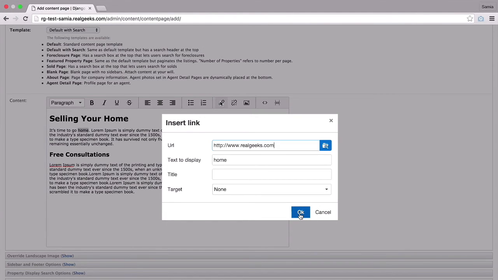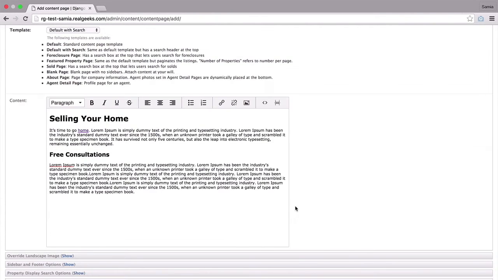Now, anytime you're linking within the website, all you have to do is add a /, the slug, for example, Kailua, and then a / again. But in this case, I'd like to link the word home to my home page. This is done by entering just a / and then hitting OK. Now, you have a hyperlink that is linking it to the home page.